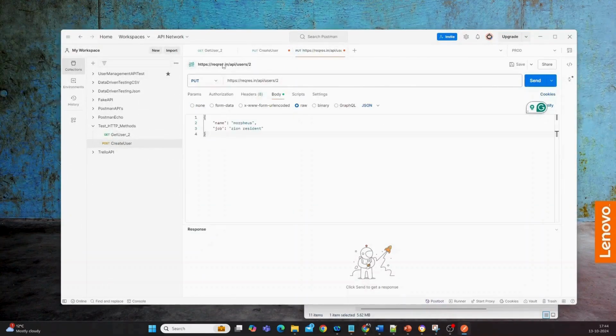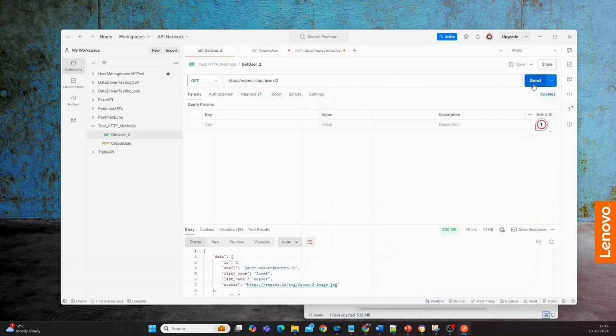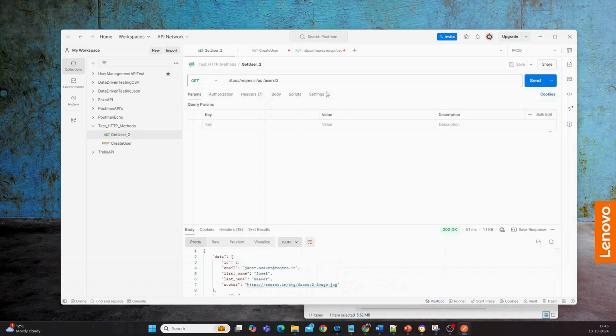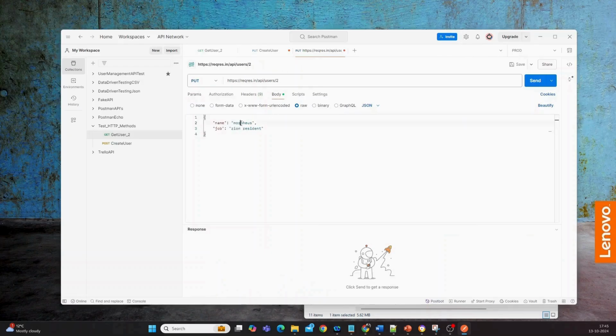So if I see here get user, the user ID is 2, the email is this one, the first name is Janet and Weaver, but we are going to change that here. We are trying to give the name as HTTP put, job is testing.